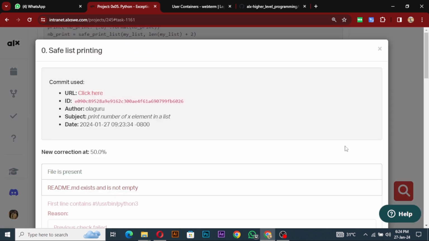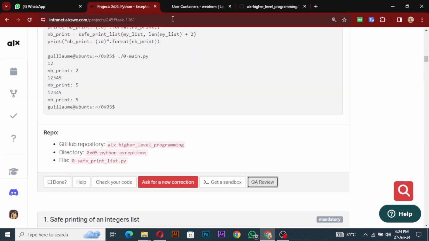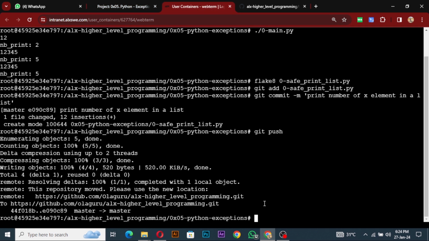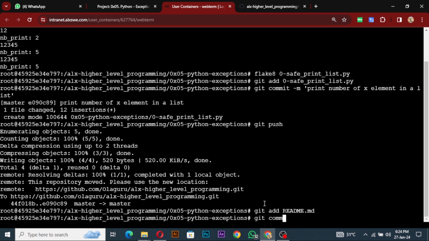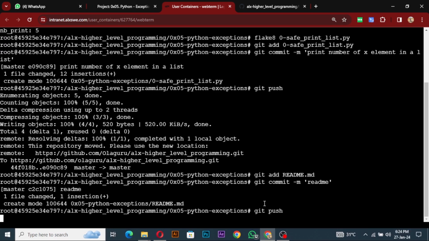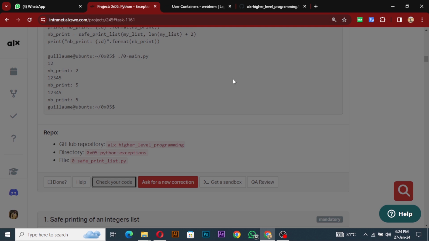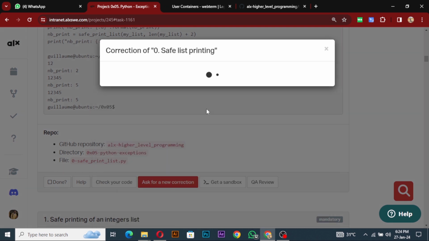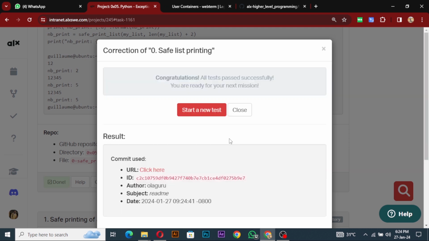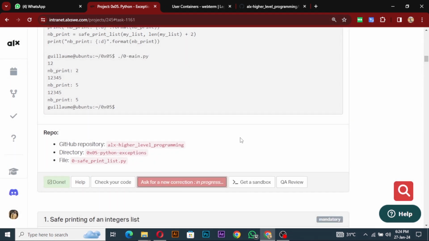So what's the error? Okay, we don't have a readme. I didn't push the readme, so let's do that. We git add the readme, and then git commit and call it readme, and push it. So let's check again and see if it is correct. Test. Good. So let's go to the next one.